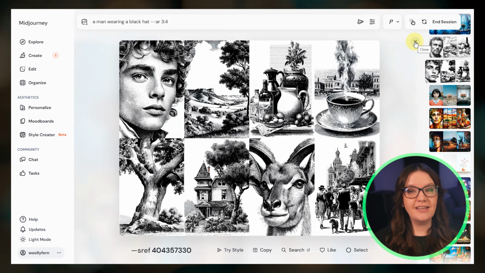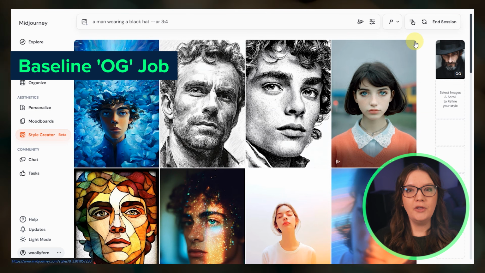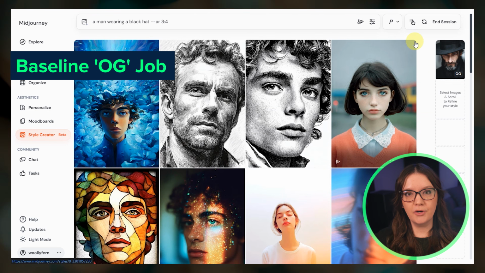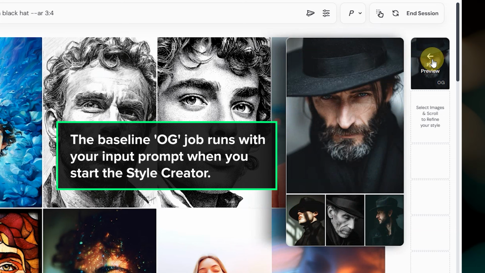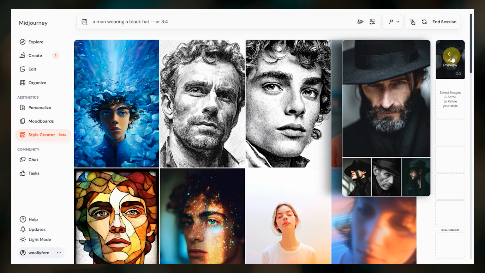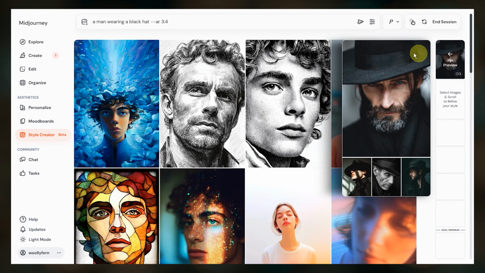So before you make any selections, the Style Creator runs a baseline job, basically showing you what your input prompt looks like with zero style influence. That's what this OG image is on the right. When you hover over it, it shows you the full image grid that was generated by your input prompt. So this is where your input prompt to the Style Creator is first used. You can click to pin it next to the grid. I'm going to leave it unpinned for now.